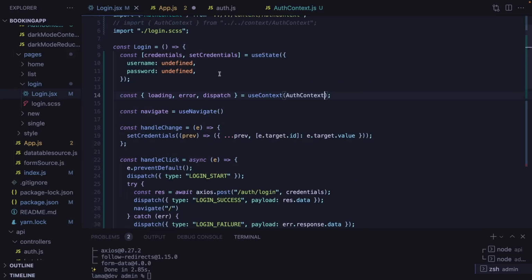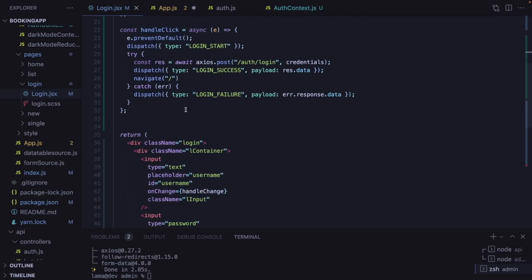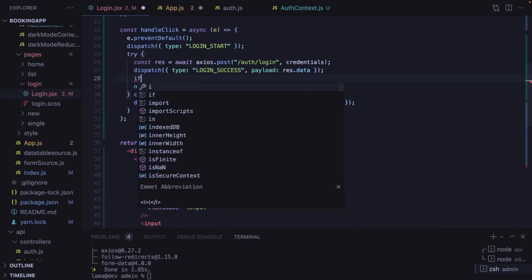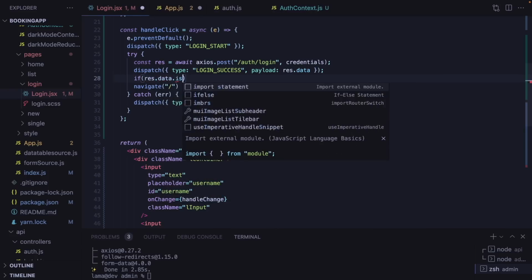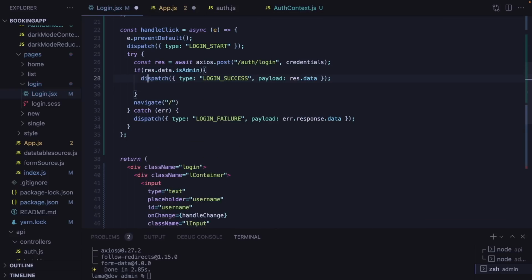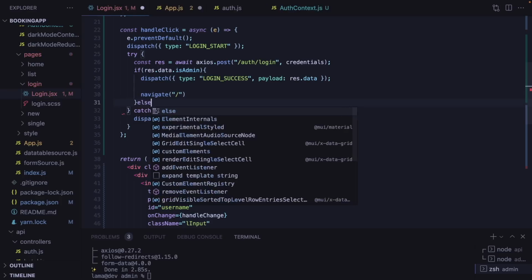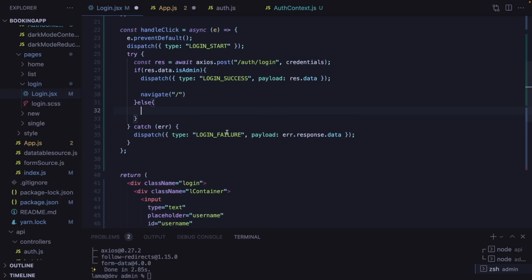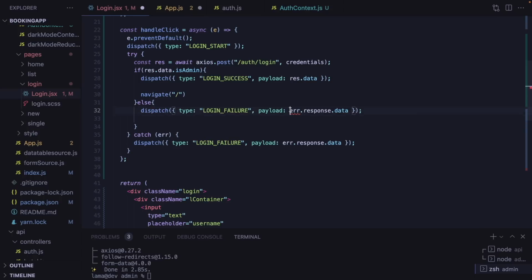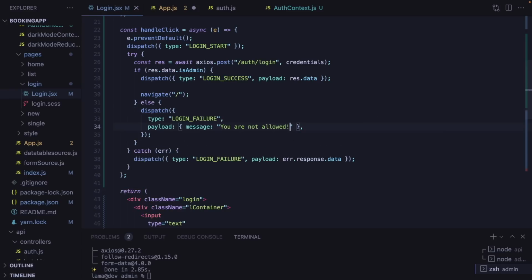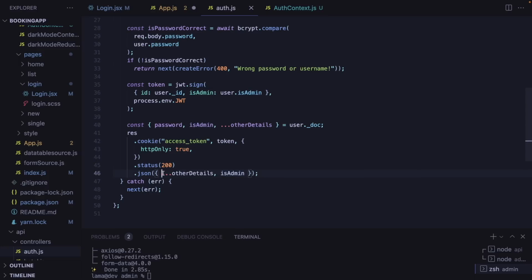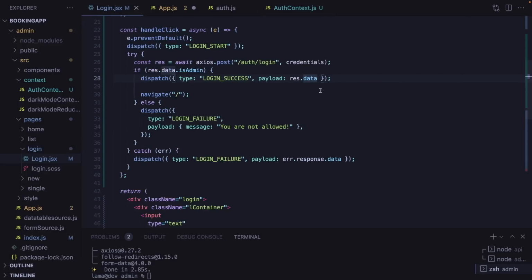So I'm going to come here. And as you remember, we are using navigate hook here. And after successful login operation, we are going to home page. But I'm going to create a condition here. I'm going to say if response data isAdmin, we are going to dispatch this action and we are going to go to home page. If it's not admin, I'm going to create one more failure dispatch here. And I'm going to say message, you are not allowed. Okay. And here we are not going to store all these data. We are just going to store these other details. By the way, let's say here details, and we are going to store this object.